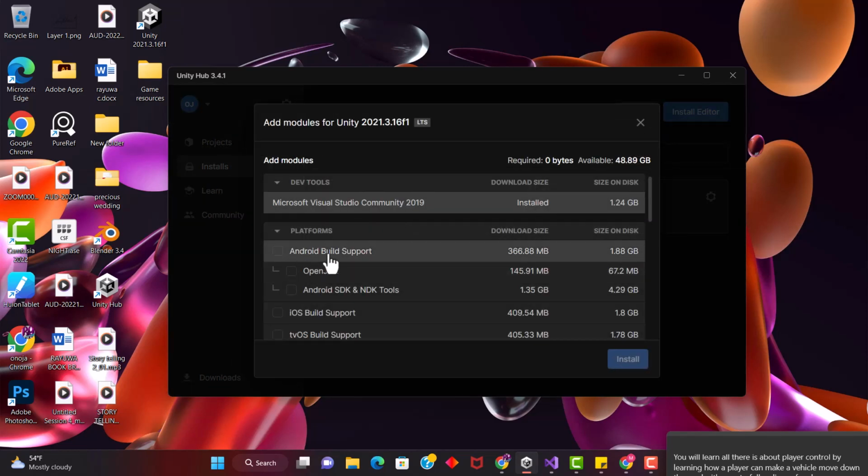So you can see there is Android build support, so I can just check this. There's iOS build support, I can as well check it and then have it installed. So if for some reason I don't have Microsoft Visual Studio Community installed, I can always install it here. So I can have it checked as well and then click on install to have it installed on my machine, but I have it installed already, so I don't have to do that.